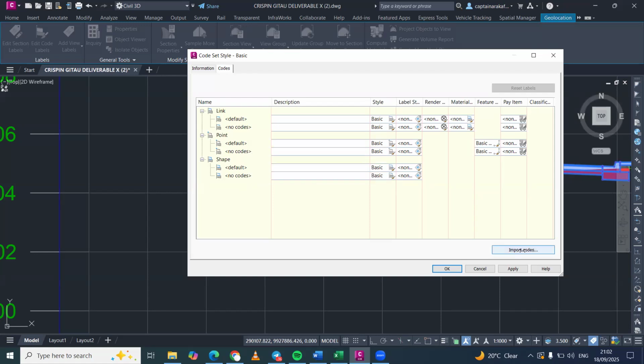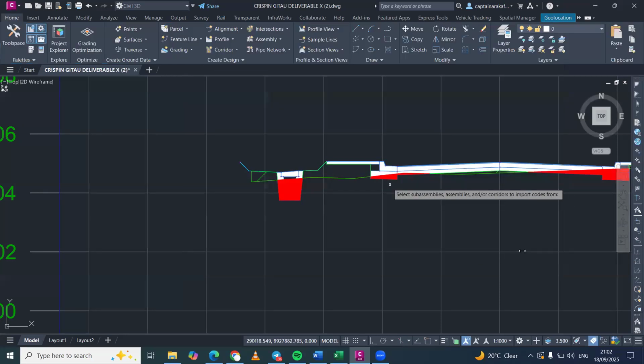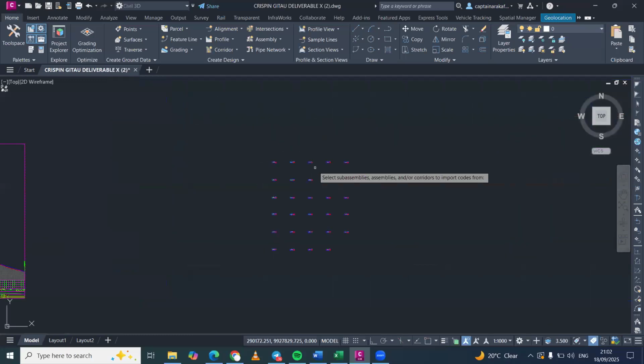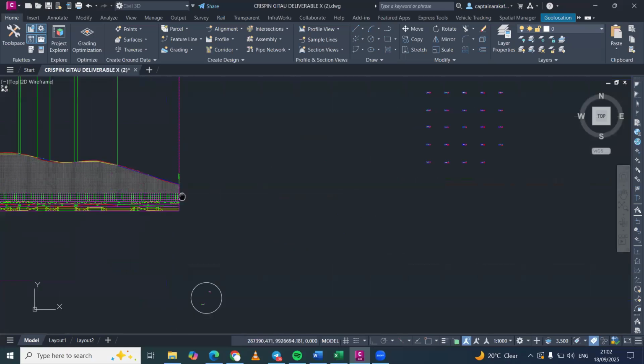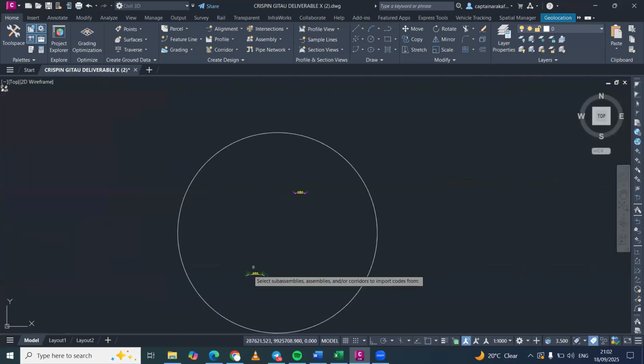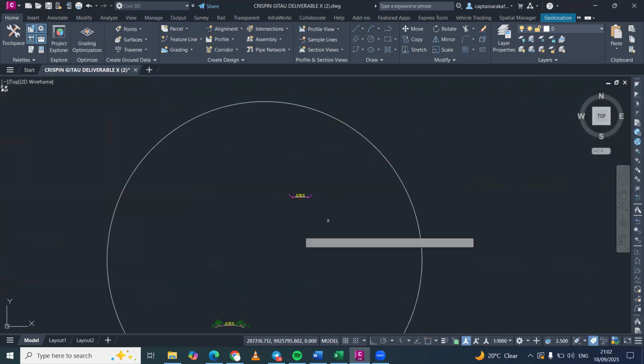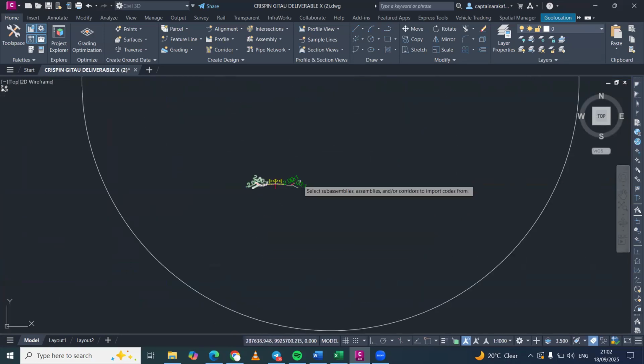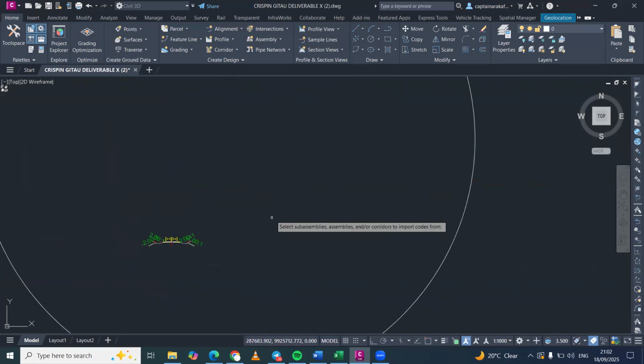So I will import the codes. Once you select that option, it's going to prompt you to select sub-assemblies, assemblies, or corridors to import the codes from, okay? So we'll simply zoom out and navigate to where you created your assemblies. Of course, you need to understand what assembly you used. If you had multiple assemblies, you need to select the assembly that is associated with those cross sections that you are modifying.